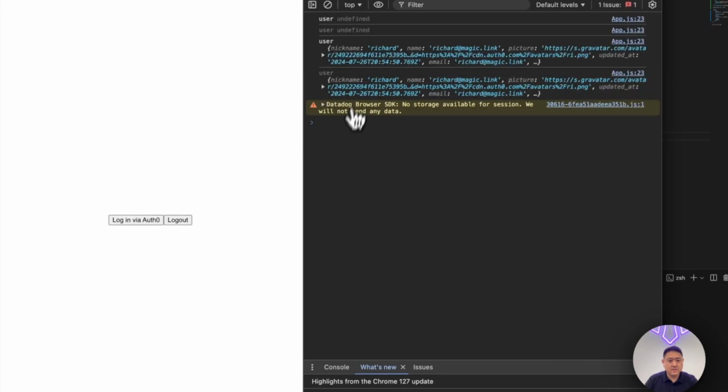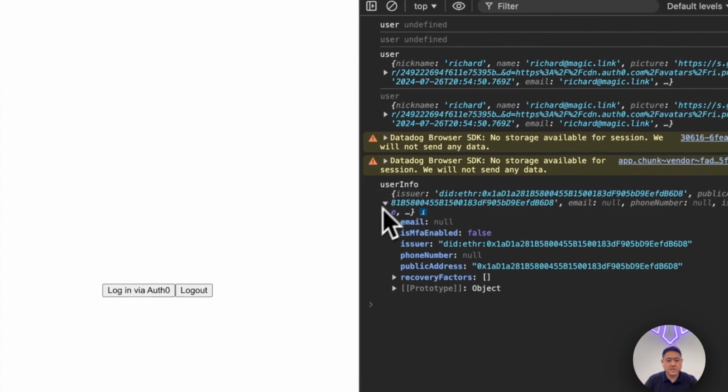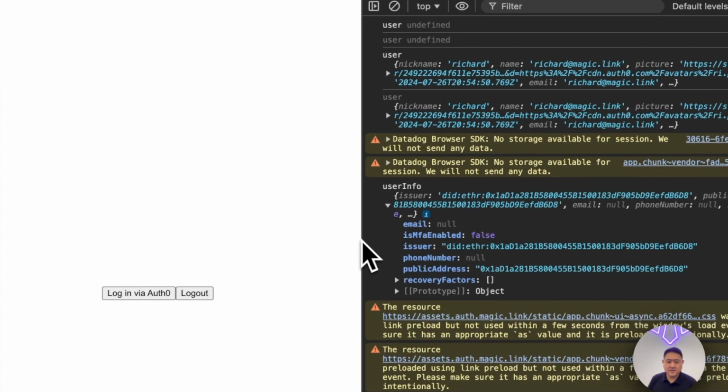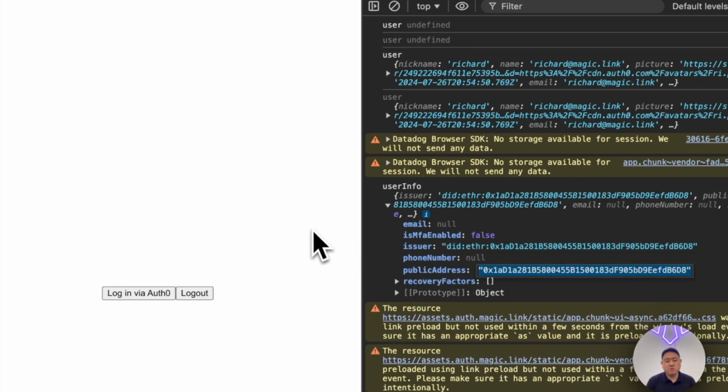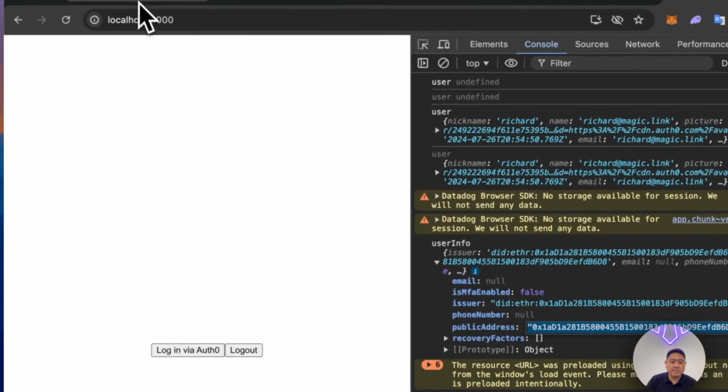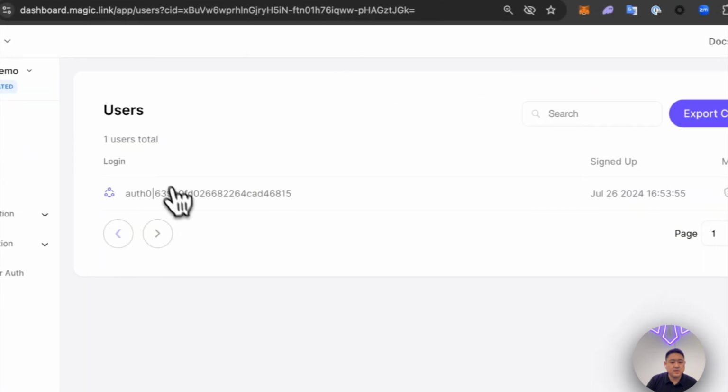All right, redirect. There's the user. And magic has occurred. The email is null because you're not using Magic's email login methods, right? It's your login. It's Auth0's, I should say. But there you go. That's the public address of the user. Now, if you do some sign message or send transaction, under the hood, it would just occur. Ta-da. You're welcome.